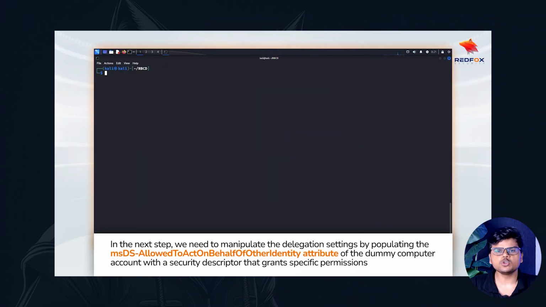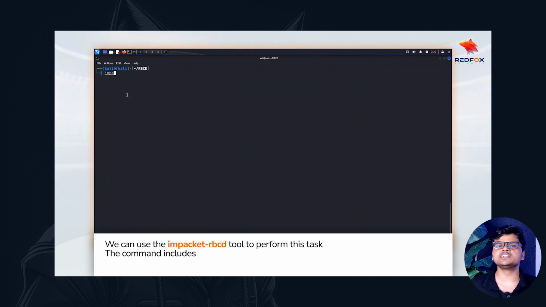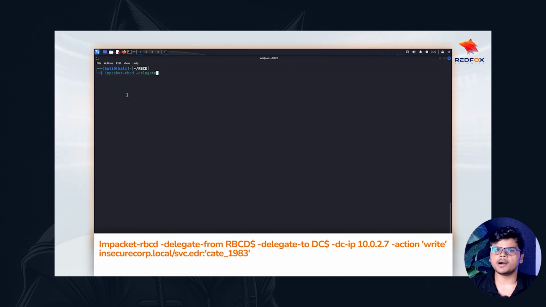In the next step, we need to manipulate the delegation settings by populating the msDS-AllowedToActOnBehalfOfOtherIdentity attribute of the target computer with a security descriptor that grants specific permissions. We can use the impacket-rbcd tool to perform this task. The command includes impacket-rbcd, then the flag -delegate-from RBCD$, then -delegate-to DC, then the DC IP. For action we specify write, then specify the name of the domain/svc_edr as the username, and then the password Kate_1983 as specified on the screen.